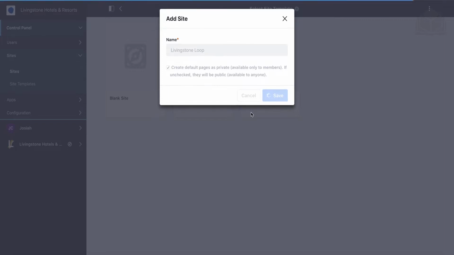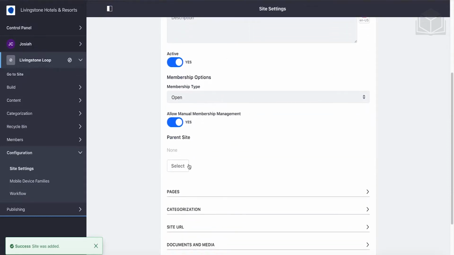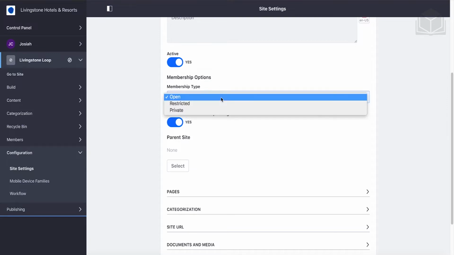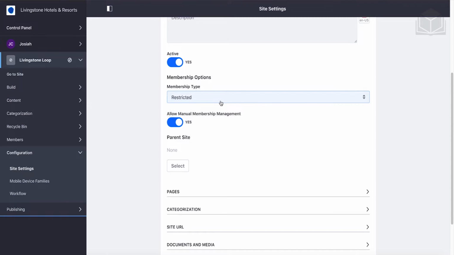All right, so this is going to generate our new site for us. We're going to go ahead and configure this once it's saved. Okay, so let's go ahead and scroll down here, and we can see some of our membership options. Now, this is, like I mentioned, an intranet site. This is for the Livingston employees specifically. So what we can do here is change the membership type from open to either restricted or private. Now, we can allow our employees to be able to see and request access to the Livingston Loop, and go through some sort of a formal review process by changing it to restricted, or we could make it private as well. Either way works for this case.